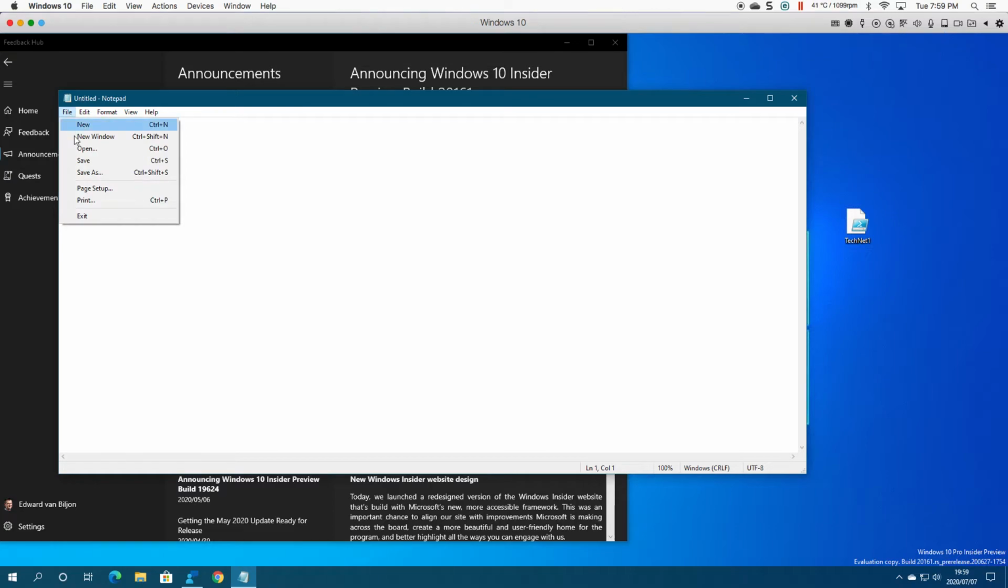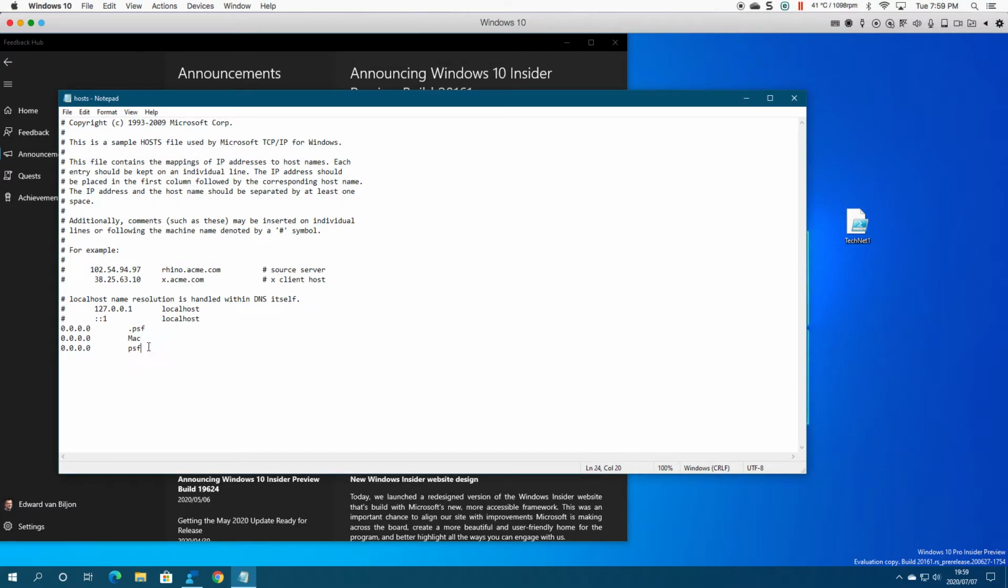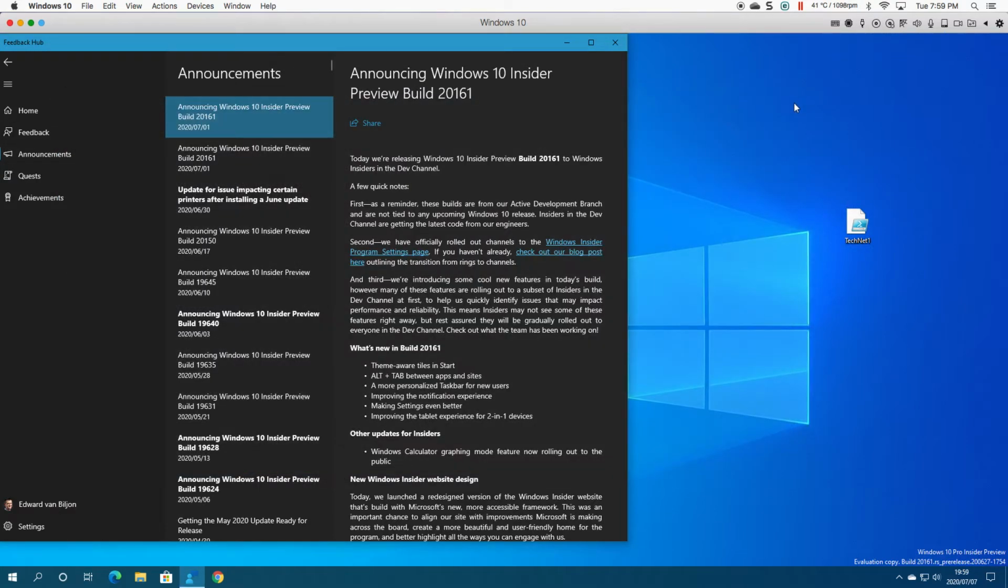So now it should remember where you last opened a location. So you can see I'm already in here: Windows, System32, drivers, etc, host file. Now I type in the same thing again, 127.0.0.1 outlook.office365.com, and I save it now. You can see it's saved. If I close it, there we go. So that is how you edit your host file.